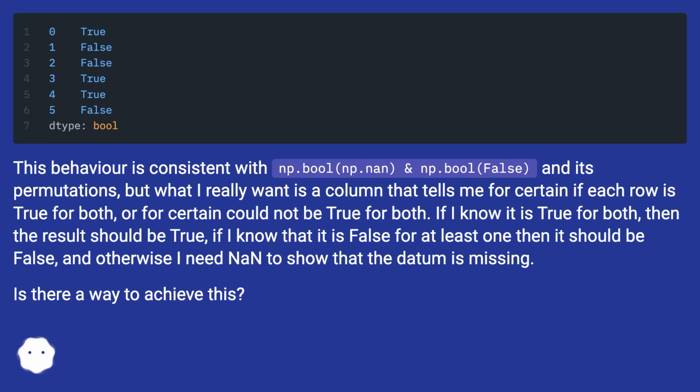column that tells me for certain if each row is true for both, or for certain could not be true for both. If I know it is true for both, then the result should be true. If I know that it is false for at least one, then it should be false, and otherwise I need NaN to show that the datum is missing. Is there a way to achieve this?